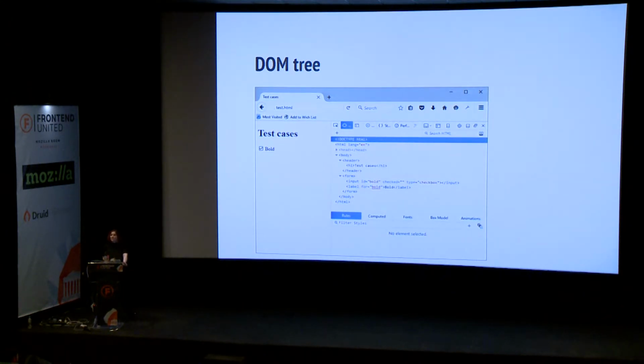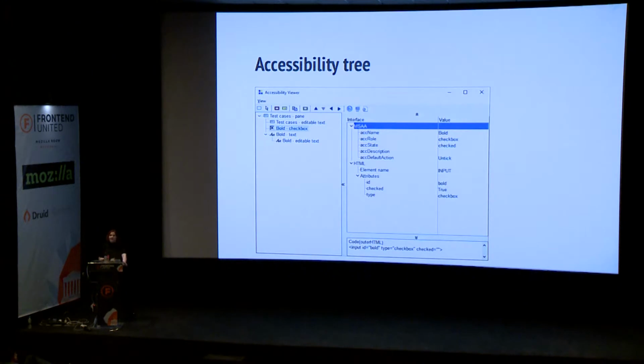So when the browser loads a document, you know, of course, that it creates the document object model, the DOM tree. And this is a hierarchical structure that contains many nodes representing the content and information in the browser. The browser also creates an accessibility tree.